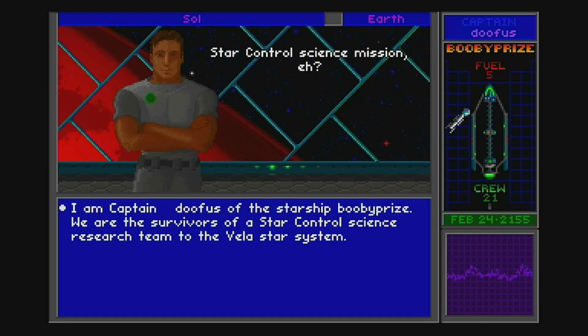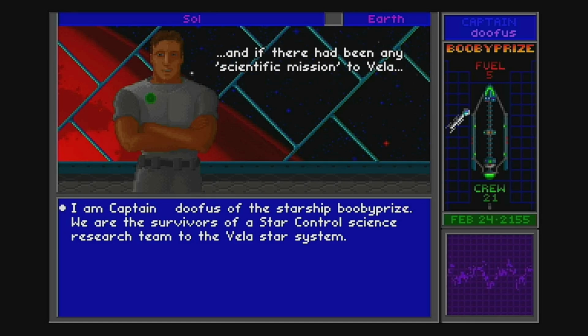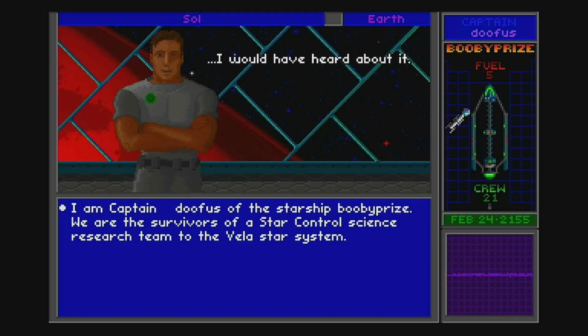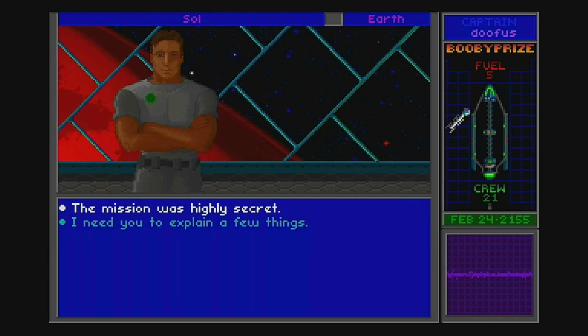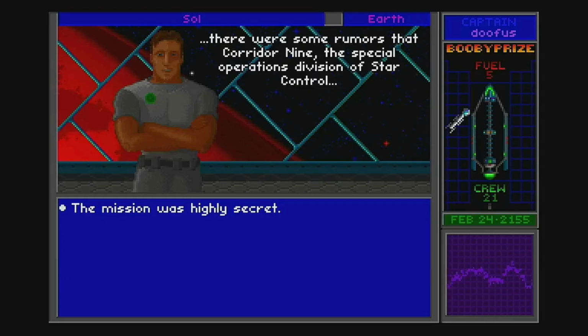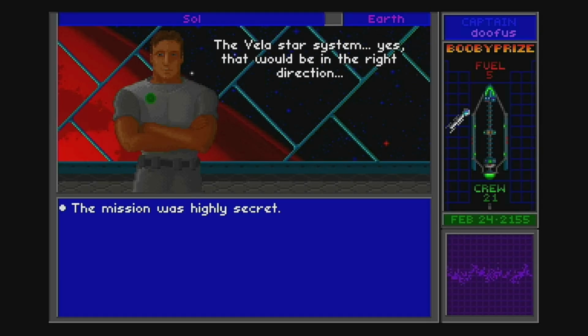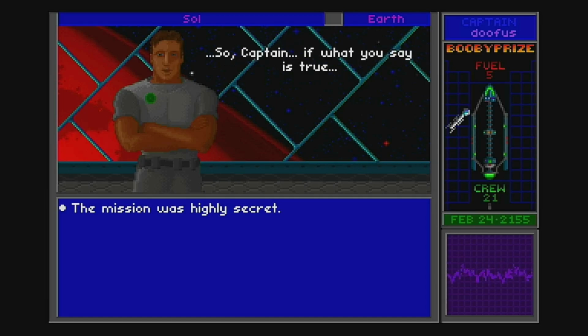Star Control Science Mission, eh? Captain, I served as Star Control Officer during the war aboard several cruisers on the forward front. If there's been any scientific mission to Vela, I would have heard about it. The mission was highly secret. You know, come to think of it, there were some rumors that Corridor 9, the Special Operations Division of Star Control, was directing this hush-hush operation out near Androsynth space. The Vela Star System, yes, that would be in the right direction. Yeah, Androsynth, like from the first one, right?